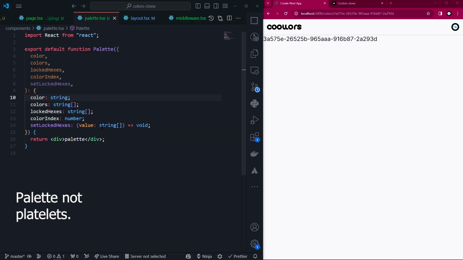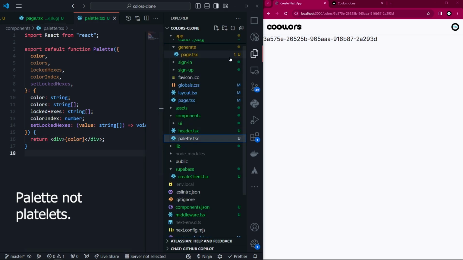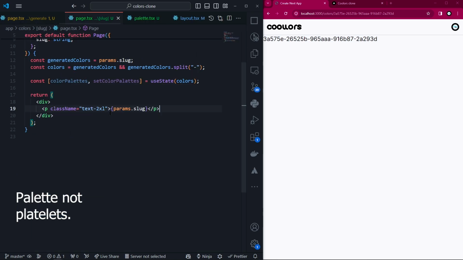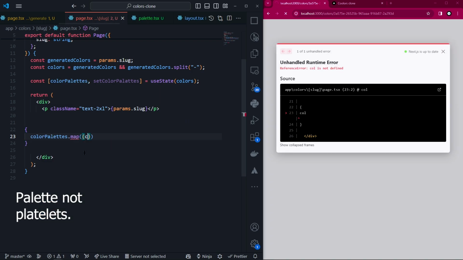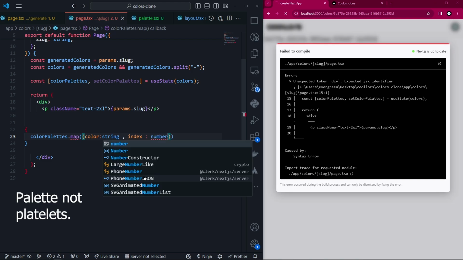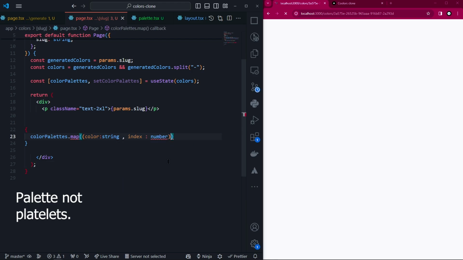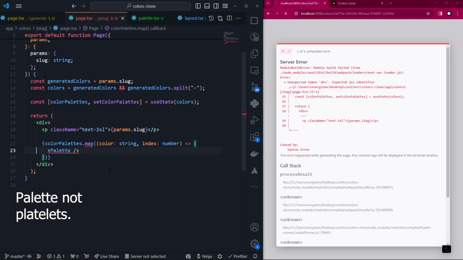Okay, so just to visualize this real quick, let's say we just want to show each individual color that will be shown here. Now let's go back to our color page. What we could do here is map through all our color platelets. Mapping each of the values, we're just going to pass in individual colors, which should just be the color, and let's also take in the index, which is just going to be a number. We just want to return our component here, and the component we're returning is our platelets. Let's format this real quick and see what we currently have.